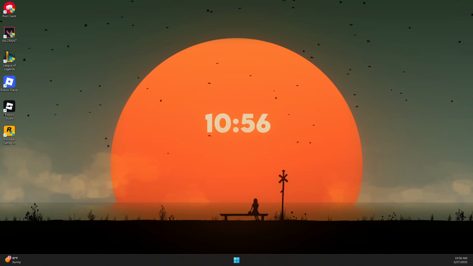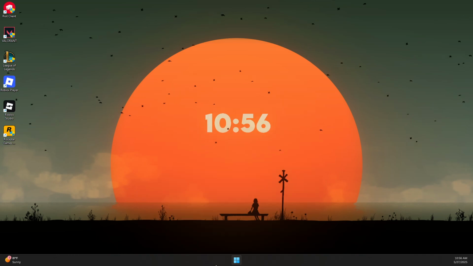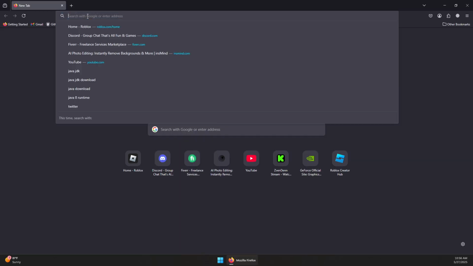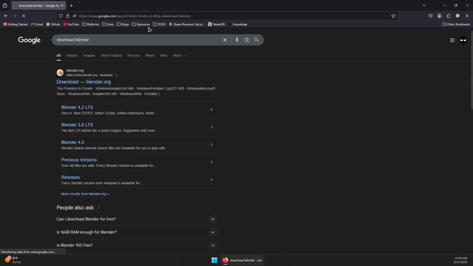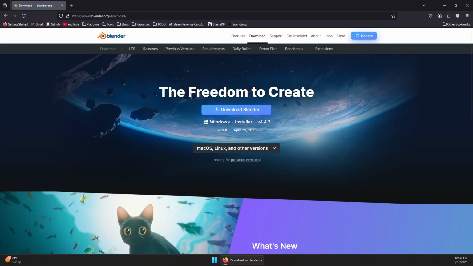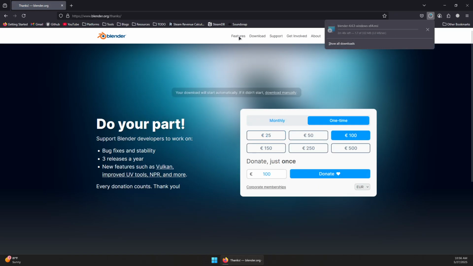So here's how to download Blender on laptop and PC for both Windows 10 and 11. First you want to open your browser, and then in the search bar you want to type download Blender, and then go to the Blender official website, blender.org/download, and then click on download the Blender, and that should download the latest version.